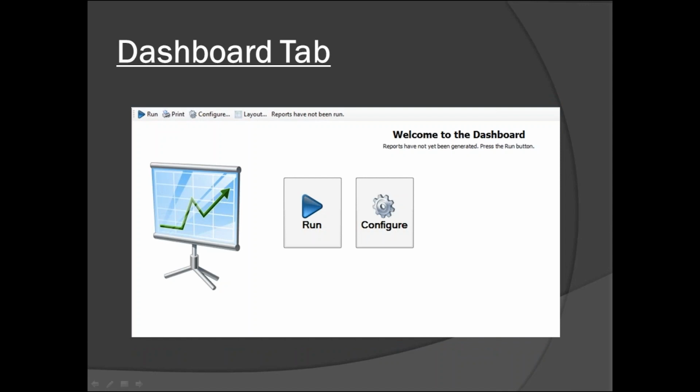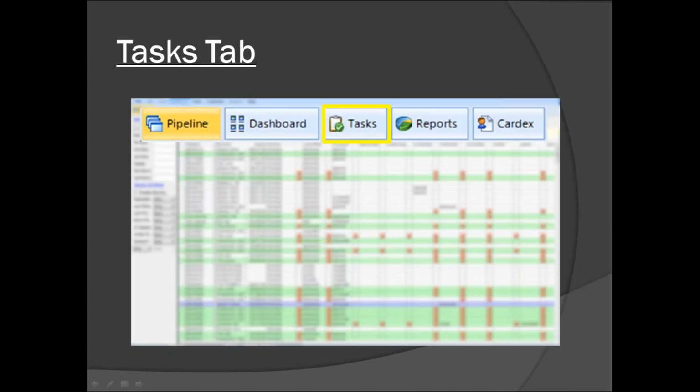Now, when you're looking at the dashboard tab, this is the first thing that you're going to find. To run a report, you're going to simply click on the Run button. You can add up to 10 reports on your dashboard. Moving forward, there's another tab that we can take a look at, and that's going to be our Task tab. However, GEM does not use this function.